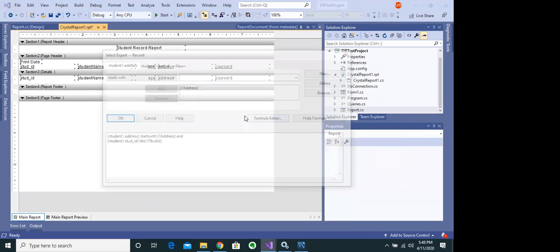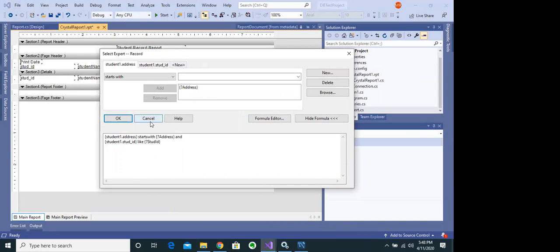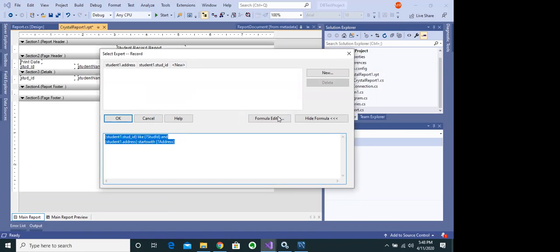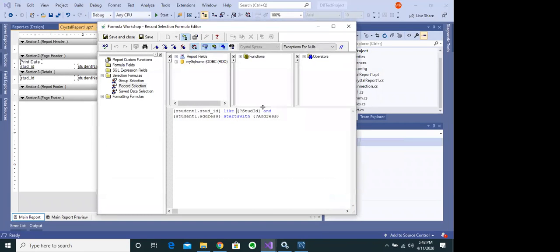If I want to edit this further, go to formula editor and I have to put a wildcard search. So this kind of thing you can search on Google, how based on the requirement you can edit the formula. Okay, this is actually a kind of wildcard search. So any values, this kind of a contains, it doesn't actually search the exact value.